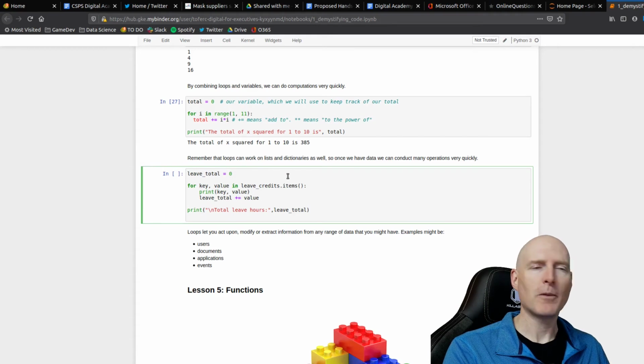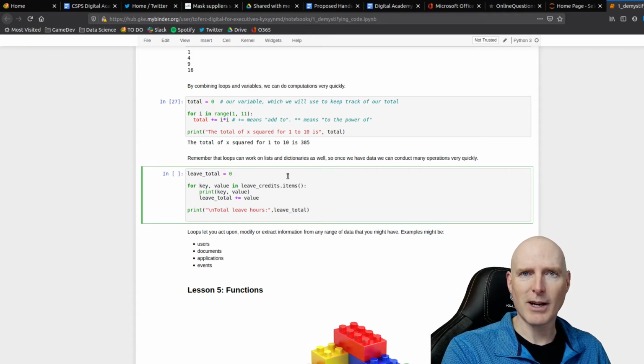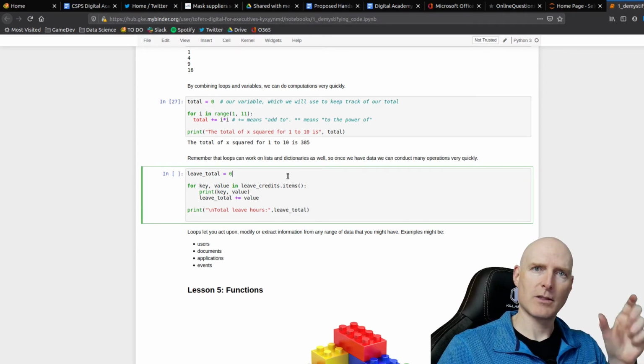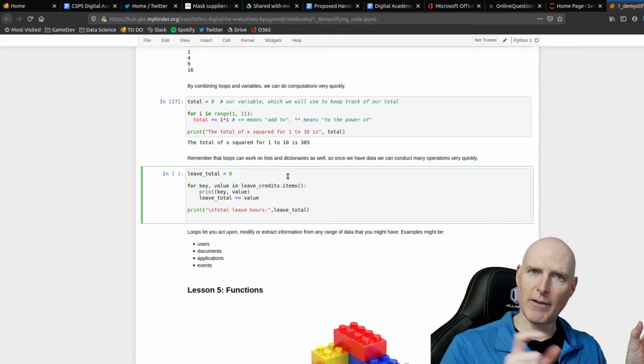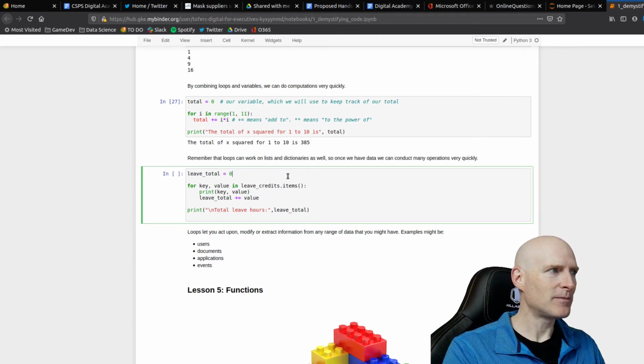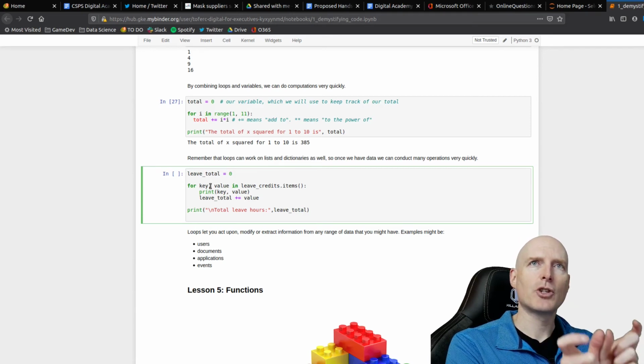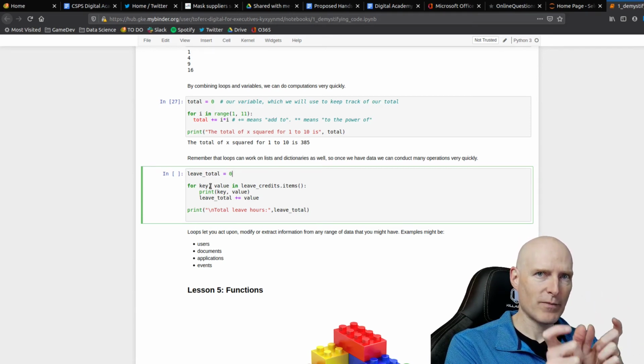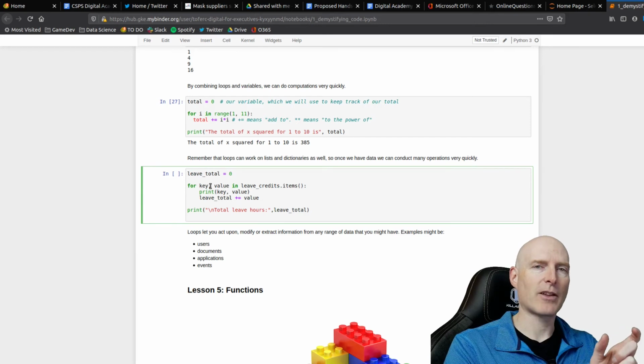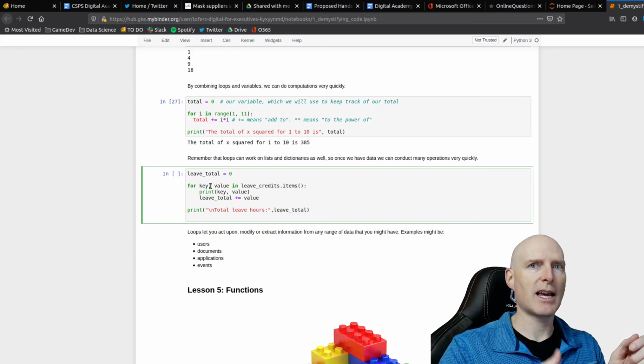So if you remember, we created a dictionary called leave credits, and the leave credits had a key and a value. So the key was the name of our employee, the value was the number of leave credits that they had. So here, our leave total, so the total amount of leave that our employees could take, starts off at 0. That's just creating a variable. For the key and value, so that's the 2 elements of each part of the dictionary, because a dictionary again is keys and values, and it's a number of those keys. Each key has a value.